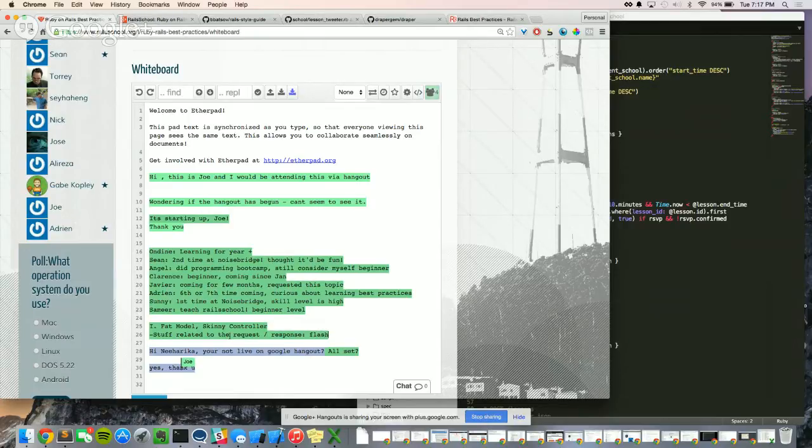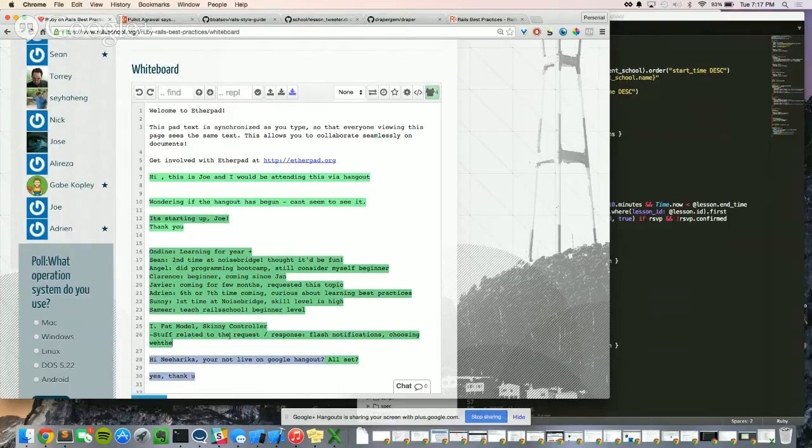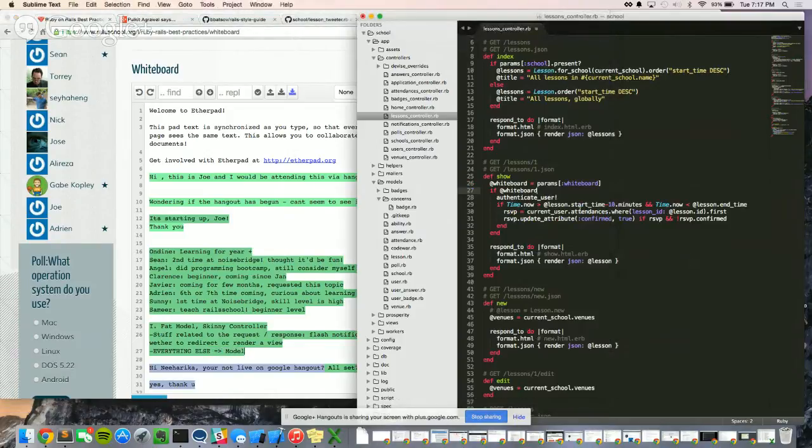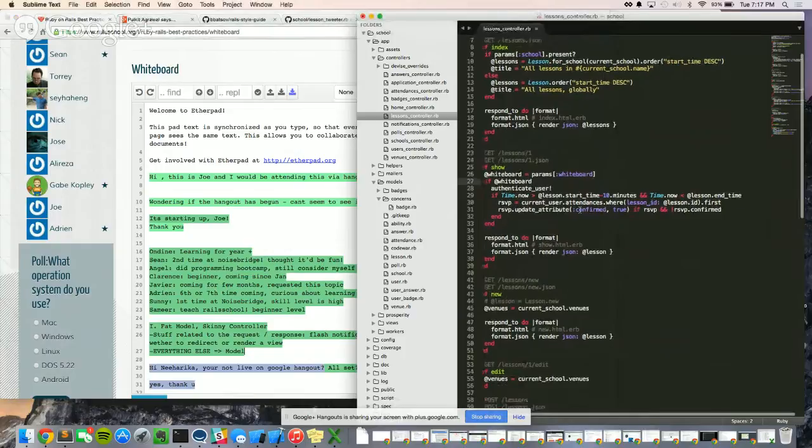flash notifications. That could be choosing whether to redirect, I think I still spelled it wrong, or respond, or render a view or something. Everything else was in the model, or helpers or other things that I'll tell you guys more about.